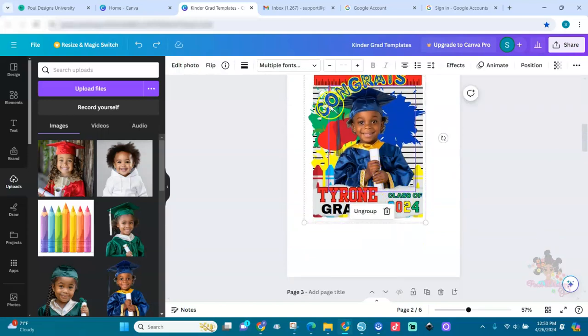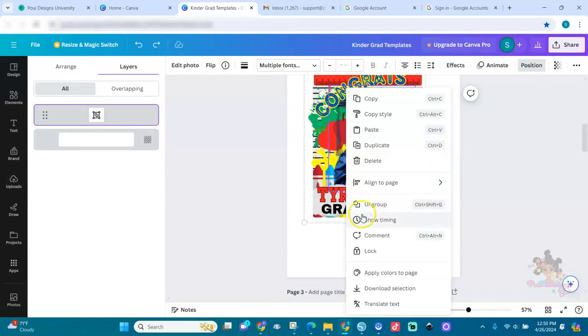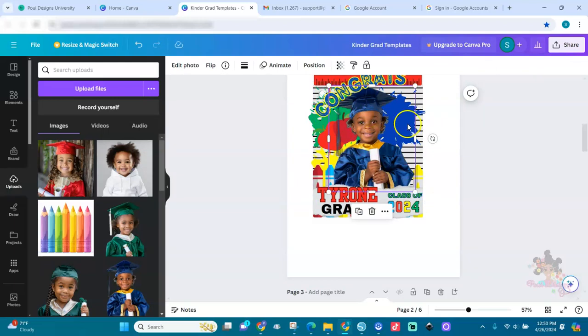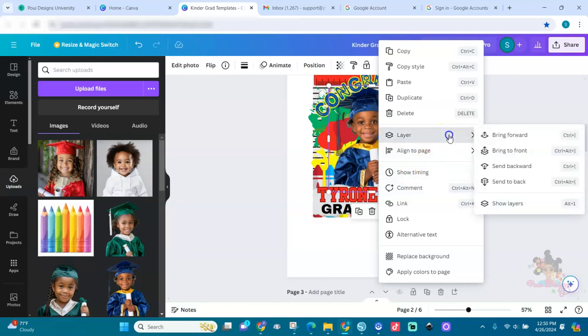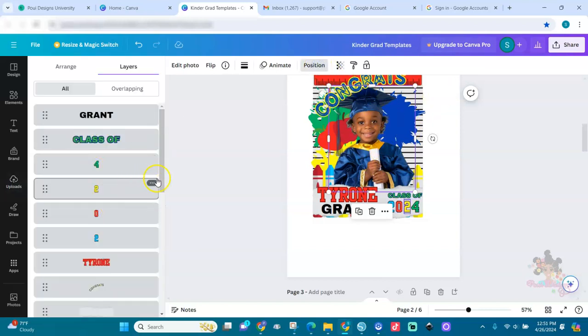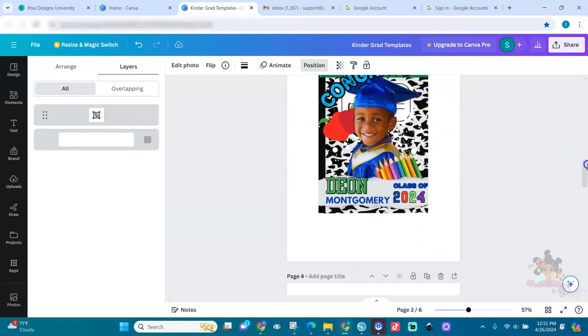Come in here. This guy needs to go behind. Position. Actually, I need to ungroup it. Ungroup. Okay. And then you can also click here and go to layer and send backward. He needs to go more to the back. I'll go to position right here and find him and place him under the crayons. Yeah, right in there.